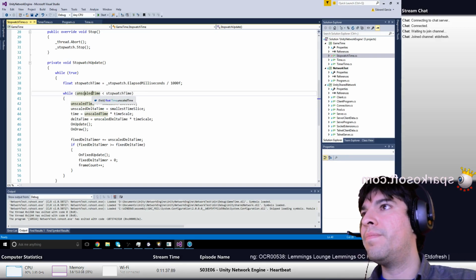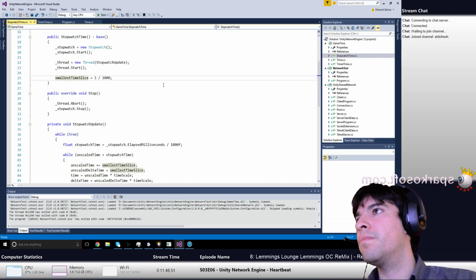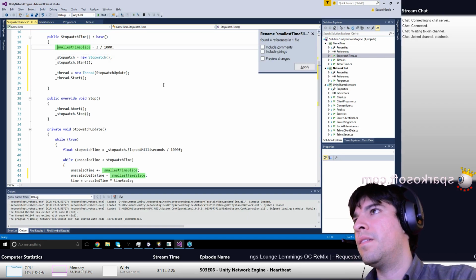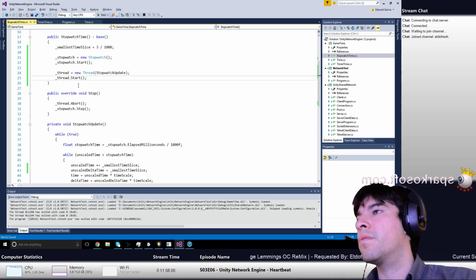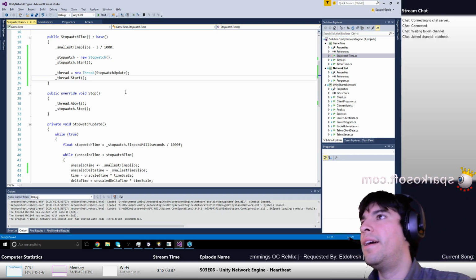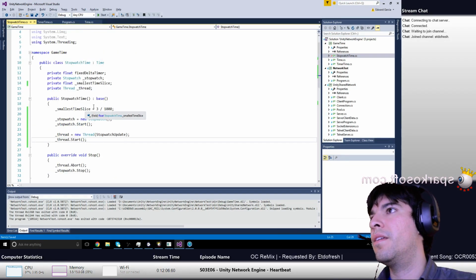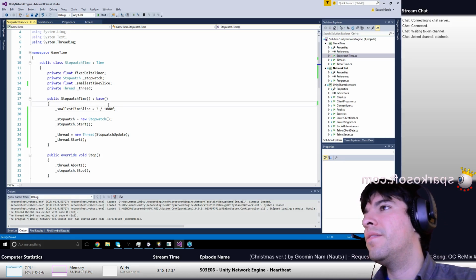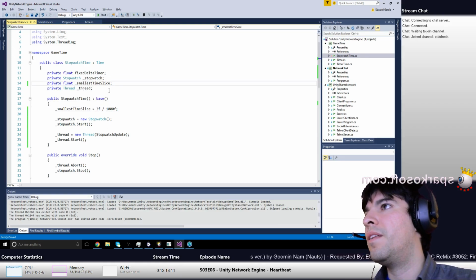So unscale time should be 0. Stopwatch time. I better put this up here. Okay, I just want to make sure that's right. So smallest time slice. I want to make sure this is like an F somehow. 3F divided by 1000F. Why not? And that is a float, smallest.